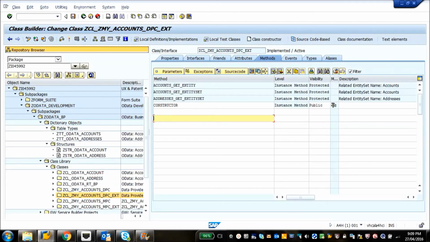So what we've just showed you is the creation of a new entity. We've done the generation in the gateway service, put some implementation in the DPC extension class so that we can call a pass-through method to our concrete class. So what we've done is created that navigation path between the account and the address. So what we'll do now is we'll just show you the get entity method.